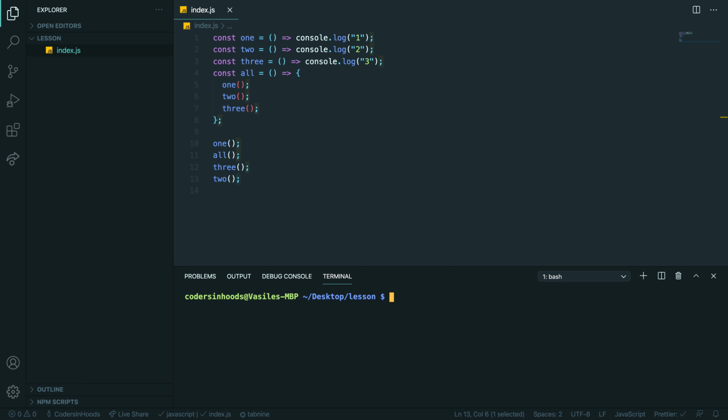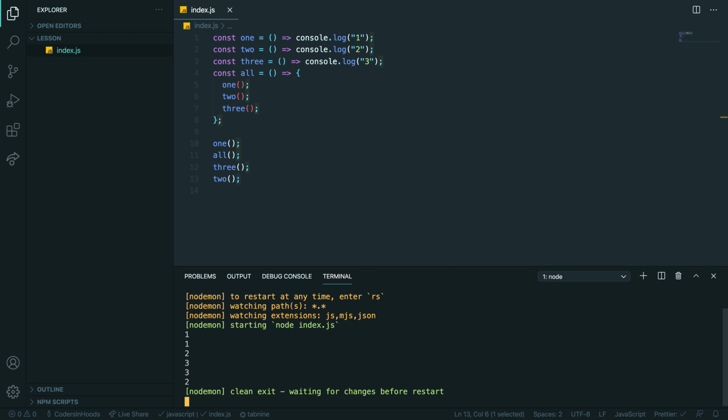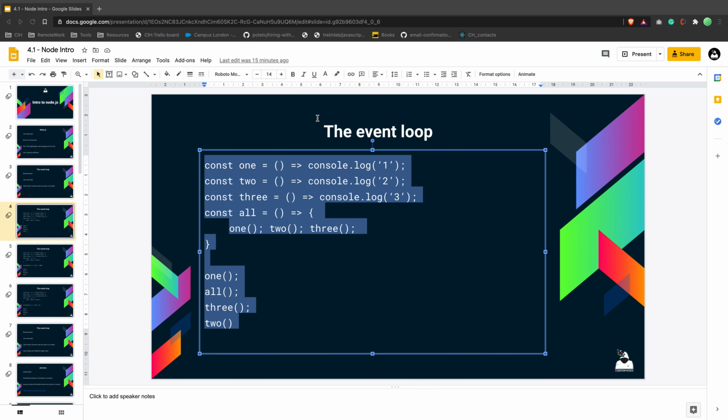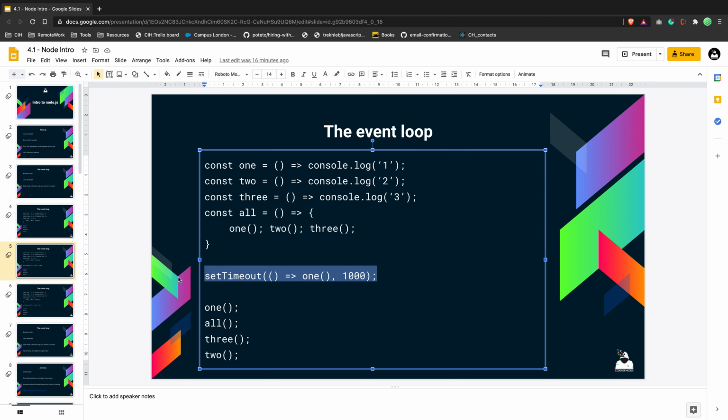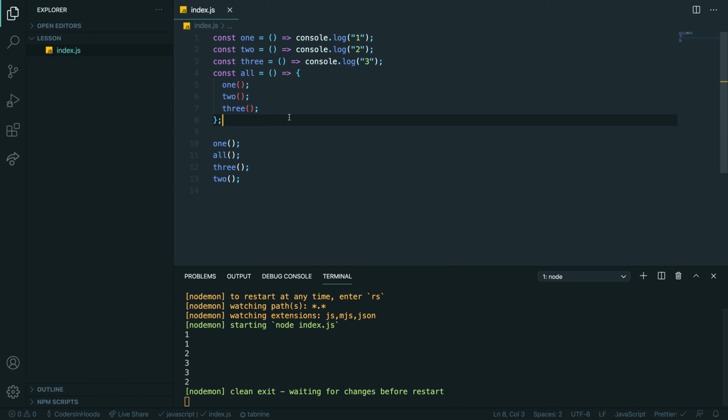By the way, the first tool, I'm not sure if you installed that in module 1, but we use NodeDaemon to have a hot reload for the application. Yeah. So I think we have 1, then 1, 2, 3, then 3 and 2. Yep, that's correct. And let's add a set timeout.